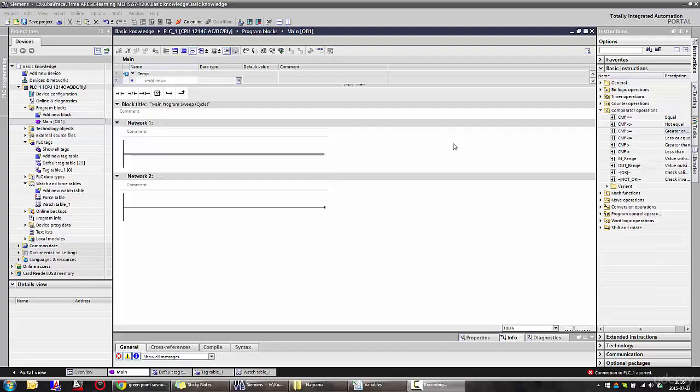Now I would like to present you comparator operations. As you can see, it is in the folder here, comparator operations. We can distinguish 6 possibilities of our comparator: equal, not equal, greater or equal, smaller or equal, and so on.